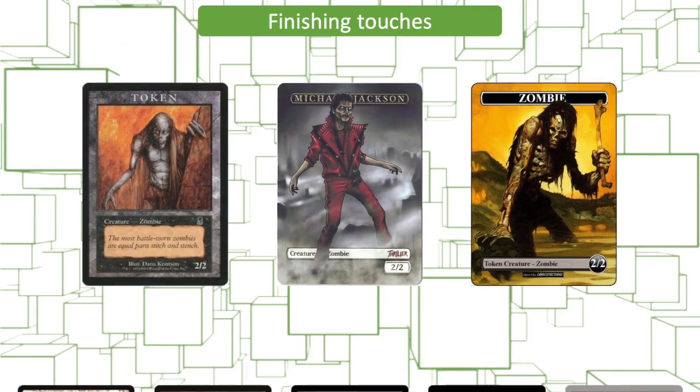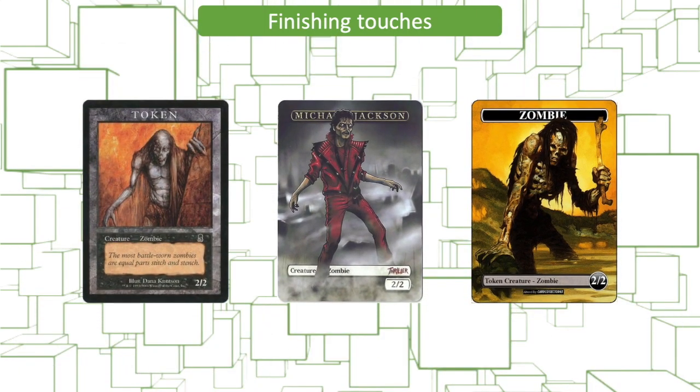Then thirdly, if you have token makers in your cube, and it's very unlikely that you don't, try to gather all the relevant tokens beforehand. The play experience just gets much better if people have the right tokens handy.